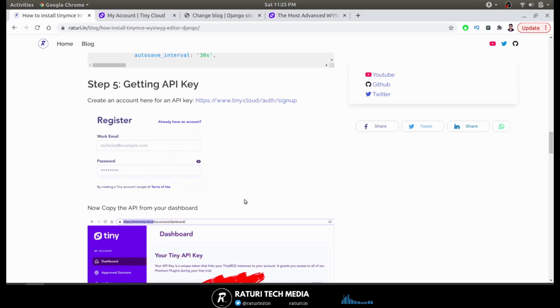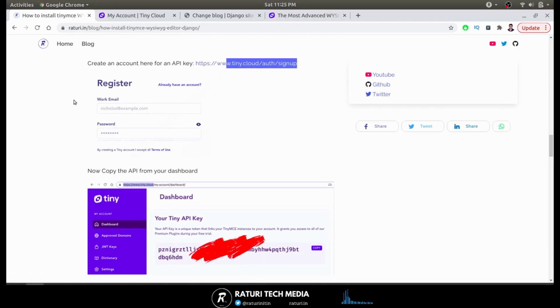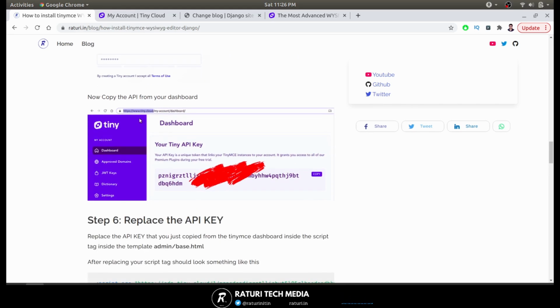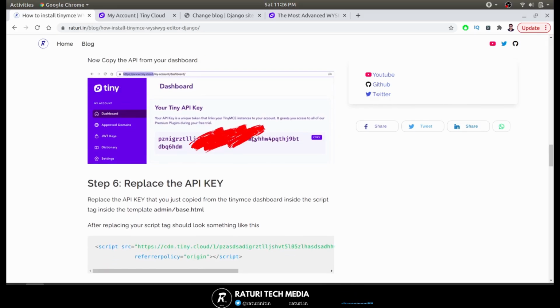Now the next step is to get an API key from the TinyMCE website. So here is the URL, just visit this and create an account. There would be some sort of work email and password, fill it and then verify your email address. Now once you verify your email address, open your Tiny Cloud dashboard and then copy this API key.